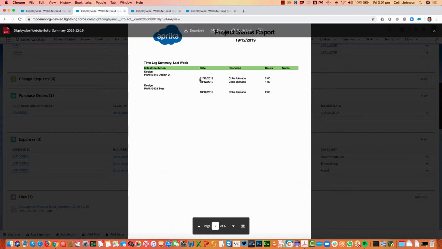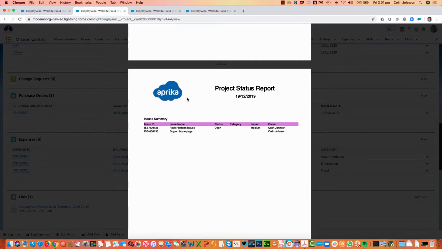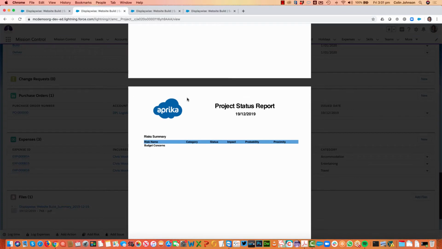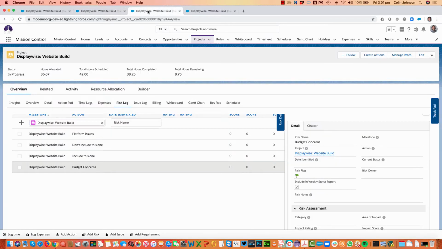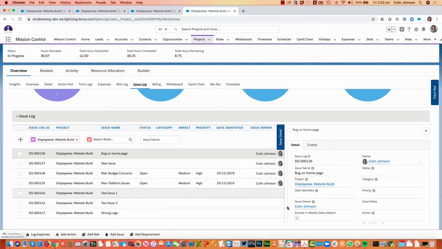So as a reminder, the time log shows you any time logs created last week, any outstanding issues, and any outstanding risks. So obviously, you might have some issues or risks that you might not want to publish into the report. So in terms of including them in the report, there is a field on the risk and on the issue. So you'll see here, I'm on a risk here, and I've specified that I would like to include this in the weekly status report. And likewise, I could go to each individual issue and specify whether that gets included in the weekly status report as well.